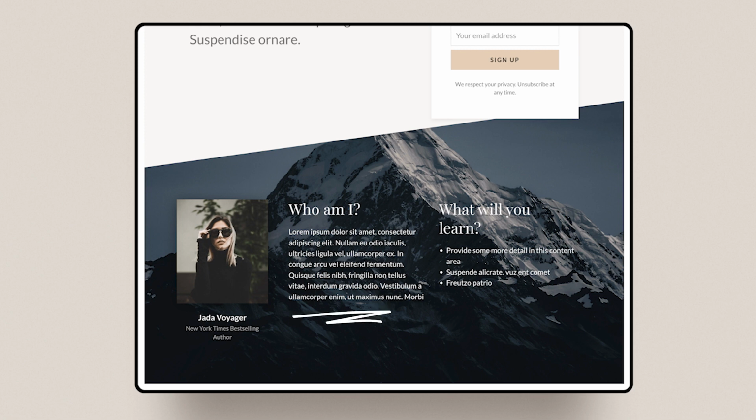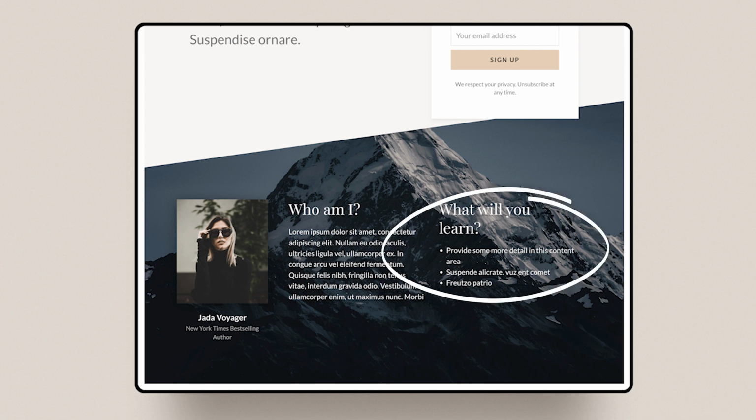A paragraph which allows you to put a very short bio in, and then a couple of bullet points which very clearly just say what will you learn, and it allows you to put in information there about what people will learn, again making it feel really doable and action orientated.